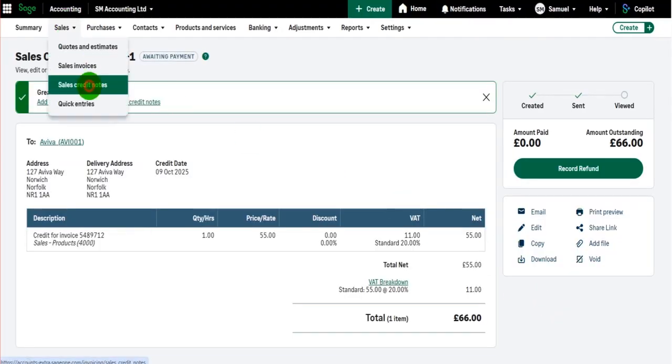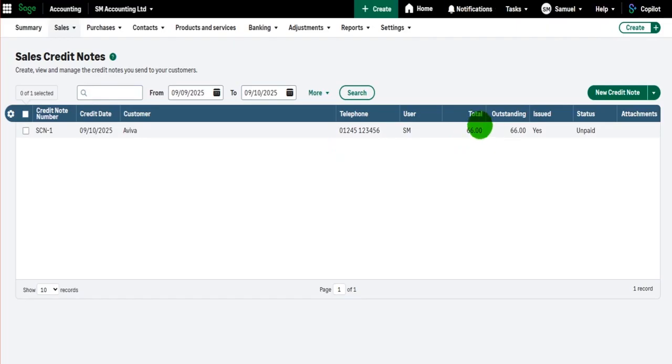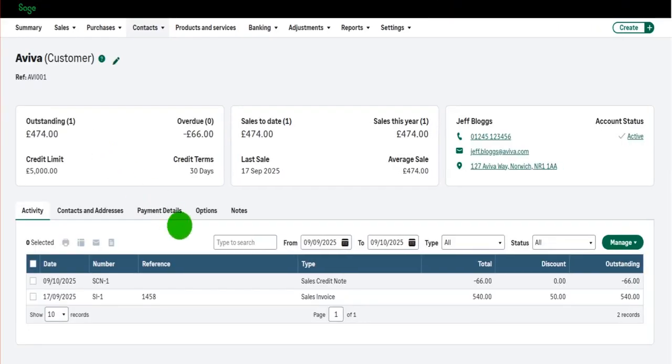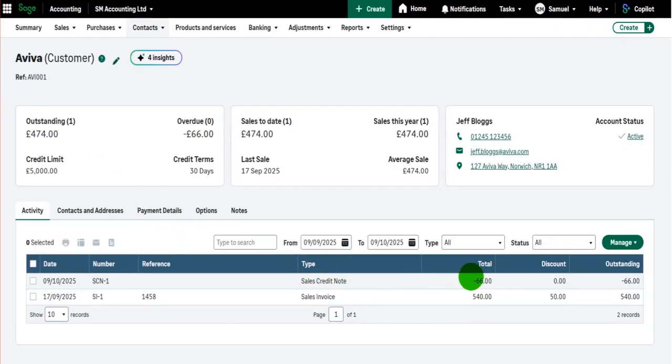So if we go back to the sales credit note screen, you can see the amount is now 66. If I go to the customer screen and click on Aviva, you'll see the credit note is now 66. It's been updated. I've edited the credit note.